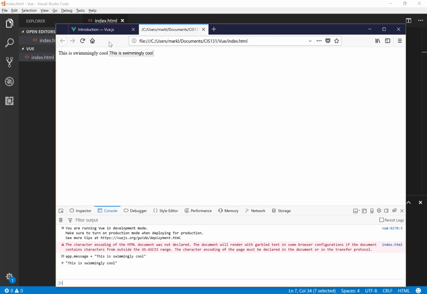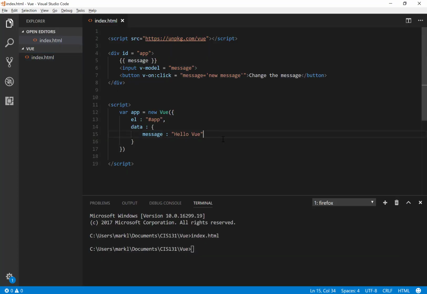So refresh the page, and when I click on change the message, I got my new message because both of those are bound to that message data field. All right, so now we've created an event that can do things, but hard coding, maybe not so necessarily so good. So what we can do is let's create a method.